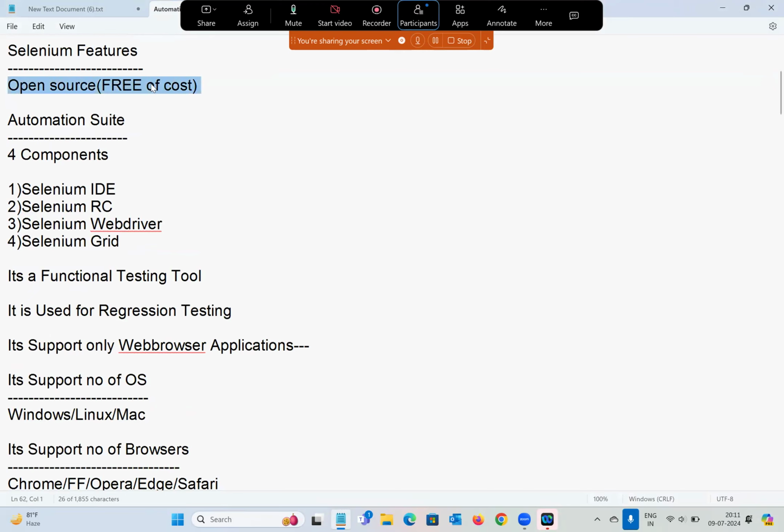Yesterday we discussed that Selenium is open source, nothing but free of cost. And the second point, it is not called an automation tool, it is called an automation suite.